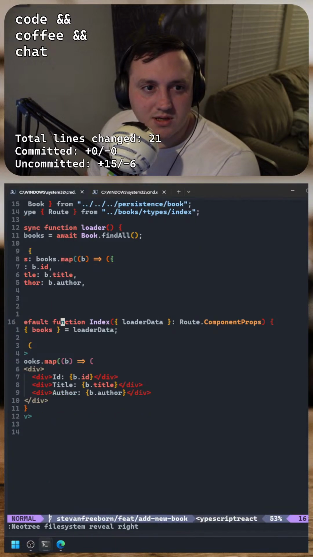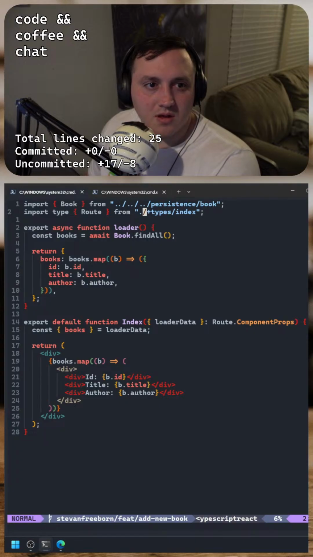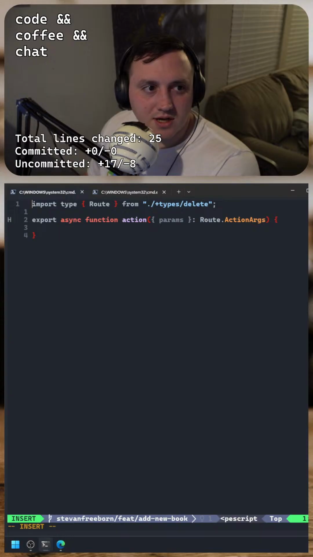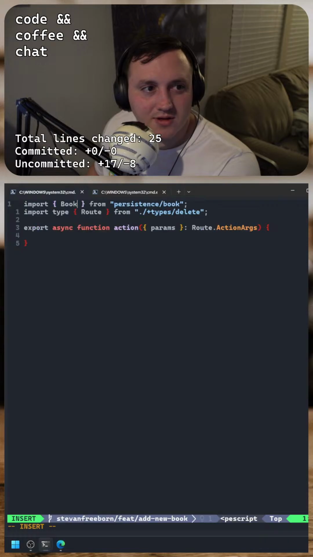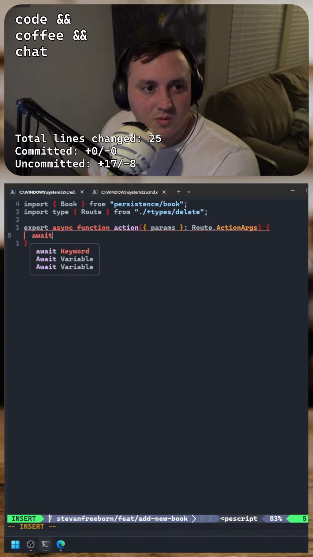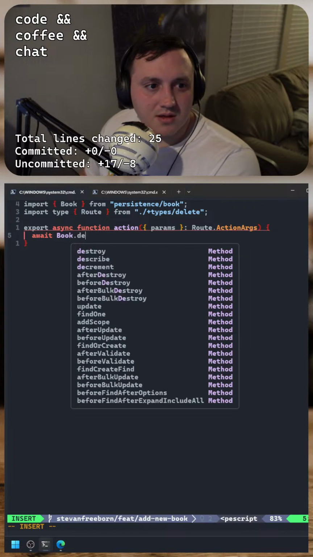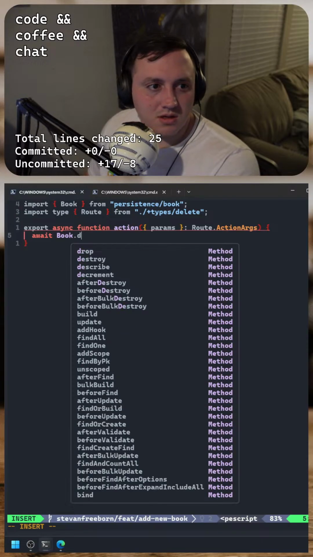Add, book, delete, and then index. Same thing. All right, so now we need to import our database access. So we say book. And then in here, we're going to say await book dot destroy.